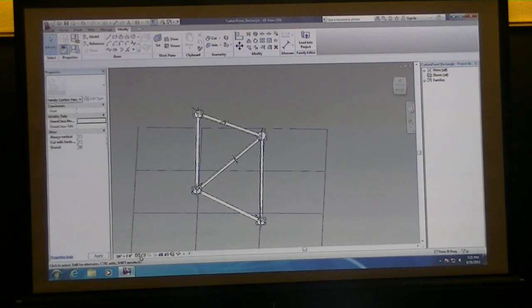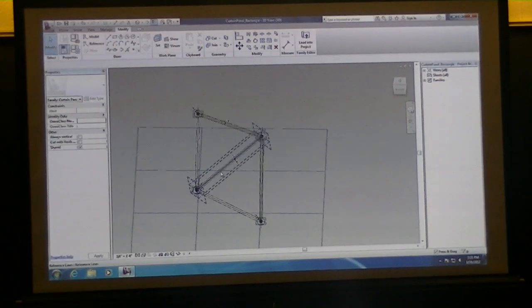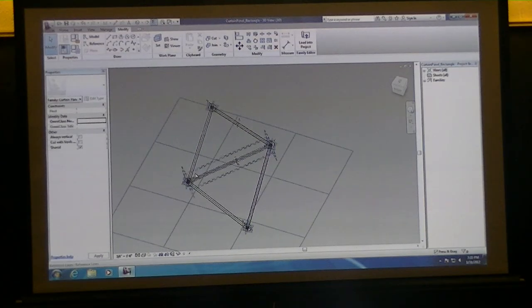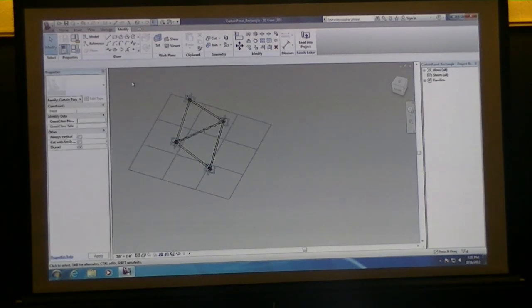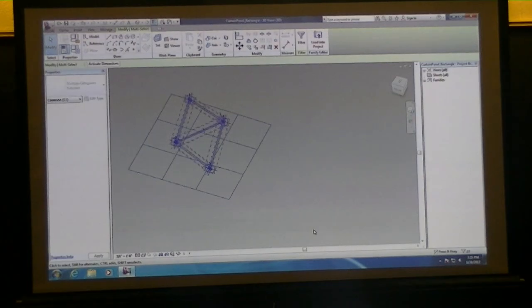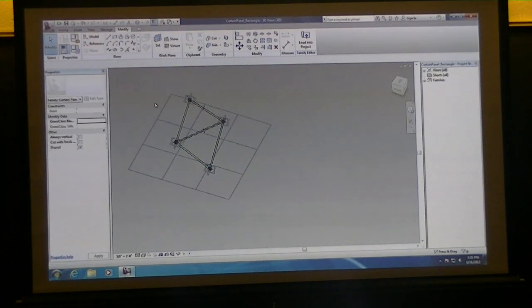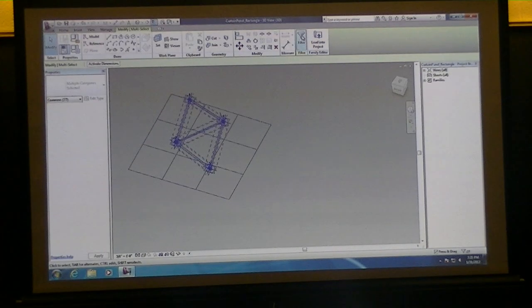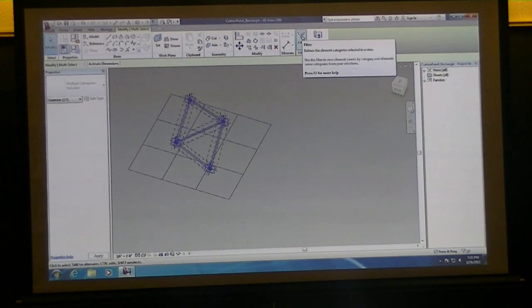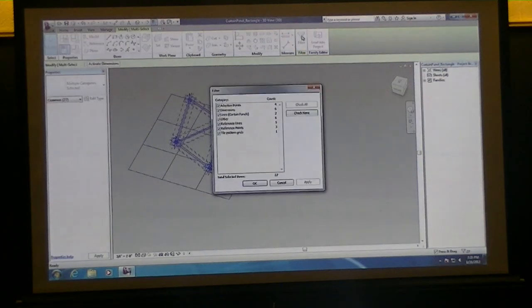And to do this, we basically have to set up a couple more wireframes or reference lines. I'm going to turn on my wireframe. And actually, for right now, I'm going to select everything. So I'm back in the curtain panel family. I selected everything, and I'm going to click on this filter button that's up at the top.